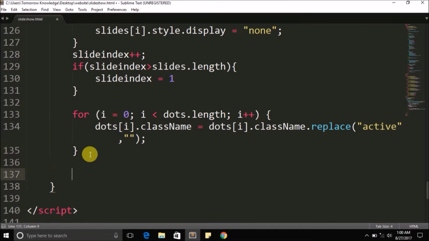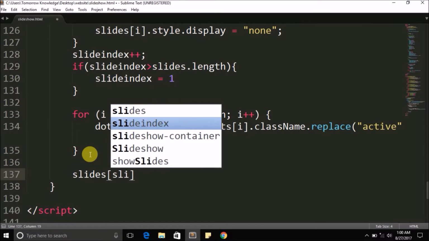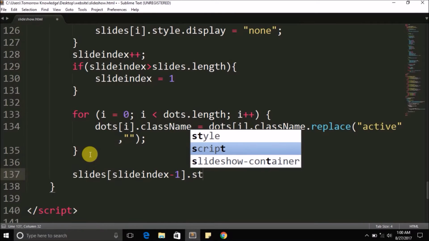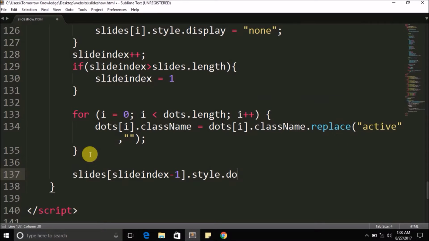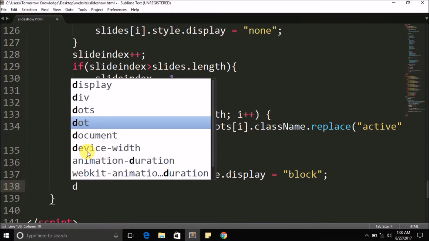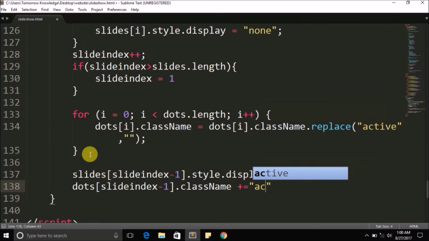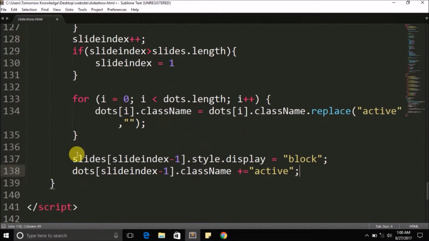Now slides[slideIndex - 1].style.display equal to block, and same as dots[slideIndex - 1].className plus equal to active. Active is our class name.